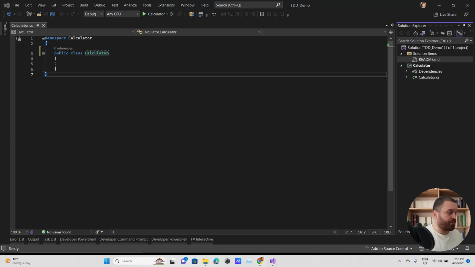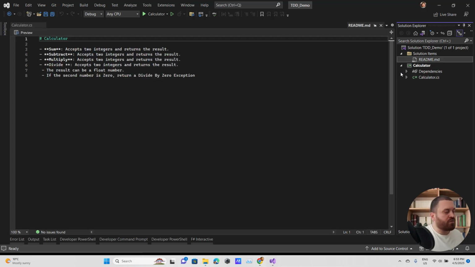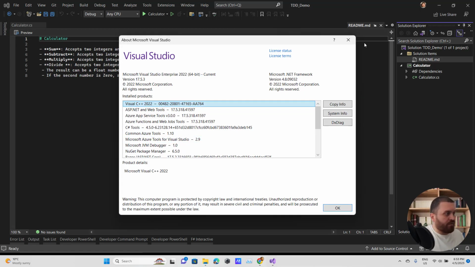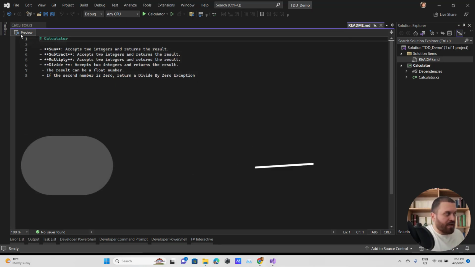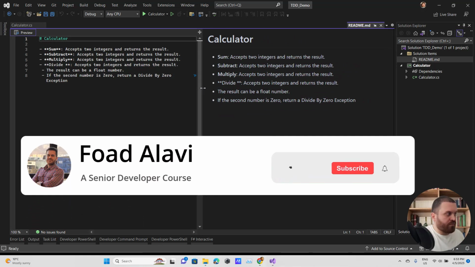Let's start with the code. Okay, as you can see here, I have a solution. Here I have one project, Calculator, and we have just one class, Calculator. There is no implementation inside the class. And we have one README file. This README file is what my beloved product owner provided me with, and I can see all the description that he wants me to implement. In the newest version of Visual Studio, I guess version 17.5.3, yes, Microsoft added a new feature for showing you the preview of the MD files and markdown files.